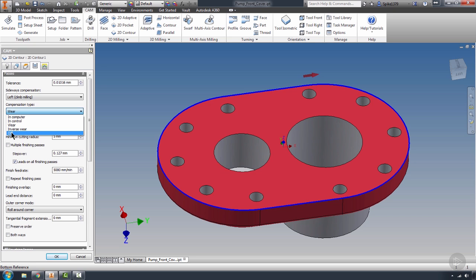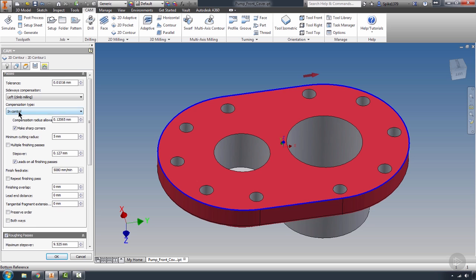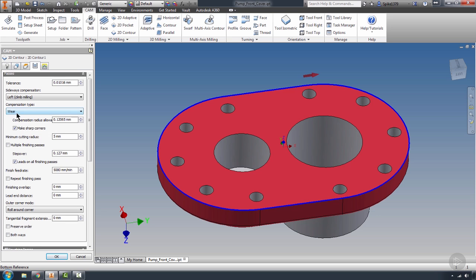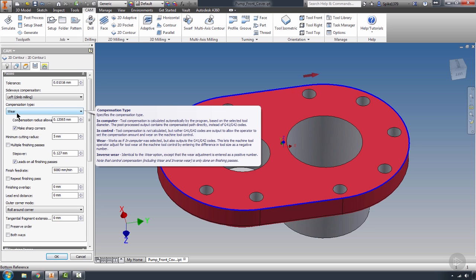Now if I hit off, that's going to mean that it's going to try and travel the center point of the cutter on the selected geometry. If I have in control and wear, that's going to give us the ability to use G41 cutter compensation. So those are the two functions that you want to use to be able to enact the cutter radius compensation on your finish pass to be able to hit the particular GD&T that's necessary for the part and control the tolerances out at the machine tool itself.